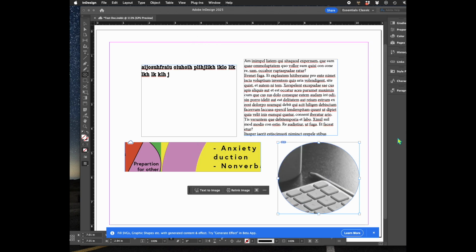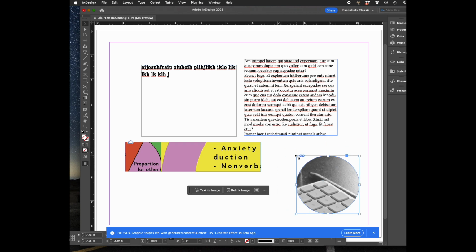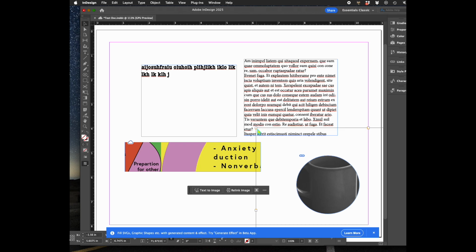And notice that the image and the frame are two different items. I can adjust the frame by selecting the border, the anchor points on the border, and moving those around. But if I click that little circle, that little donut in the middle of my frame, I can adjust the image. I can move it around behind the frame. I can change its size behind the frame, all those sorts of actions.